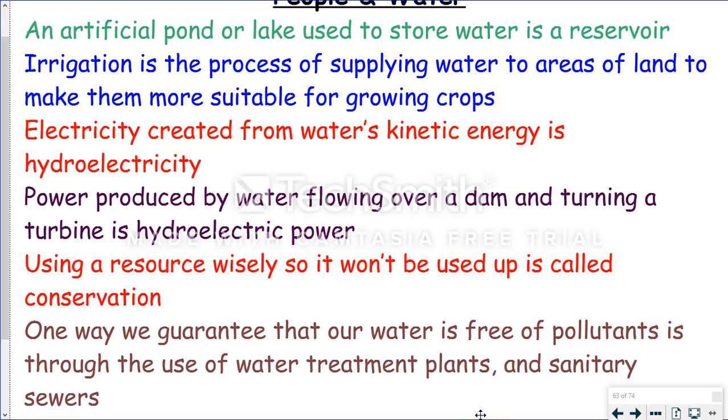One way we guarantee that our water is free of pollutants is through the use of water treatment plants and sanitary sewers. Water treatment plants filter used water and recycle it so that it can be used again. And sanitary sewers take that water that cannot be used again and discard it.